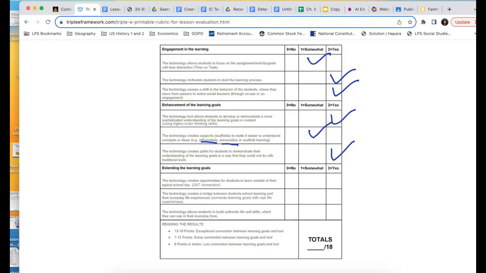Extending the learning goals. So the technology creates opportunities for students to learn outside of their typical school day. It could. They're not required to. I think if it's an opportunity, I almost want to put my check mark, sorry if this gets confusing, right here. If they wanted to, they could. So technically, and there's so much on there. It is a 24/7 connection. I don't require them to do anything outside of school with this though, so I don't know. Maybe I'll put my check mark right there in the yes column. I'm going to go ahead and delete this other one here. There we go. Go back to this.